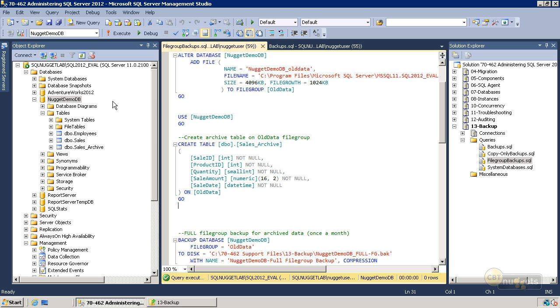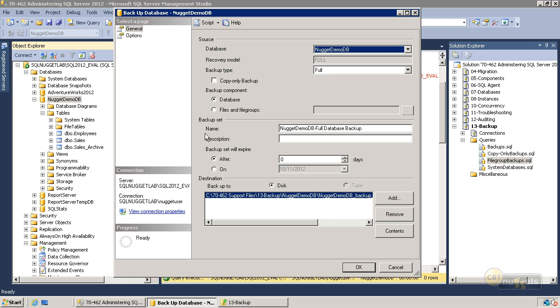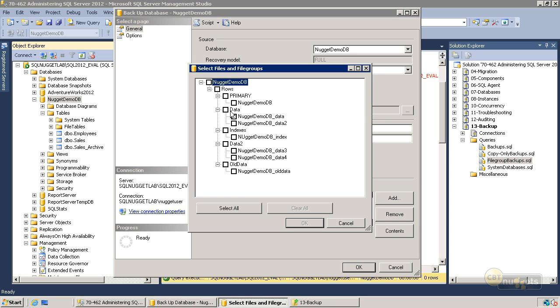And in fact, let me show you how this works. Let's right click on our Nugget Demo DB, head into tasks, go into backup. And now if we were to do a full backup, say, rather than the whole database, we just want to do a full backup of specific file groups. Now we could say, you know what, our primary file group is important. We want to do that once a week. Same with our data and our indexes and our data2, but not our old data.